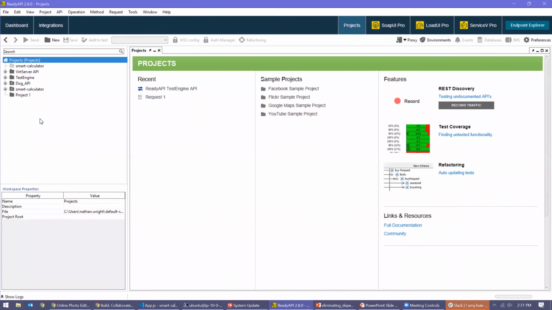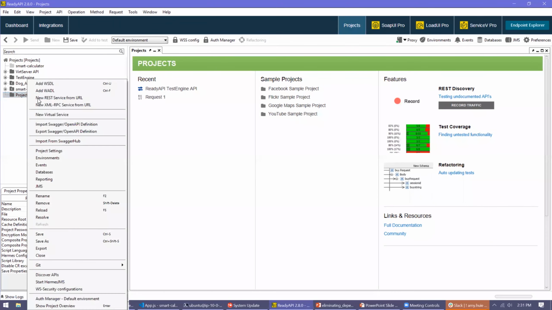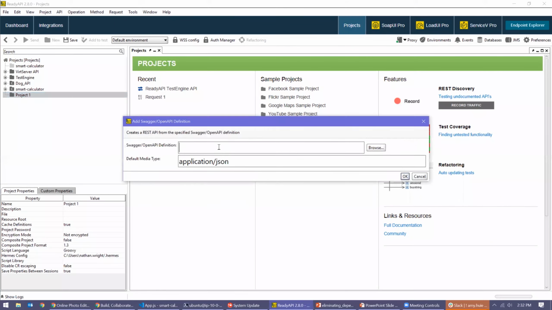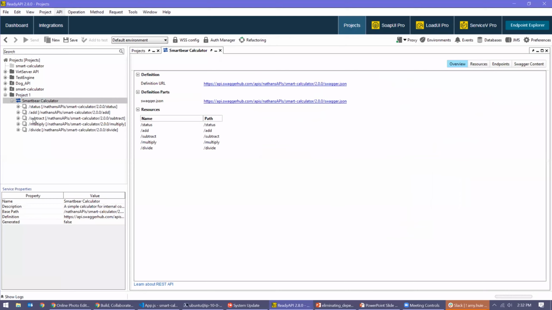We could do performance tests within here. There's a whole set of functionality that we won't even touch on today that I think is really powerful. So let's just go ahead and import that Swagger definition or OpenAPI spec. There we go, make sure we've got the right version. And what the tool has done, it's essentially brought in all of those different calls that we just defined.